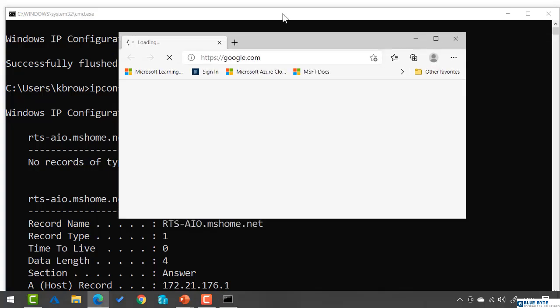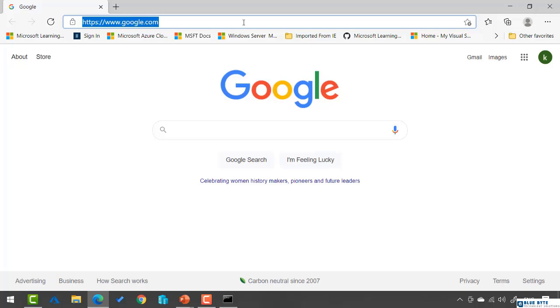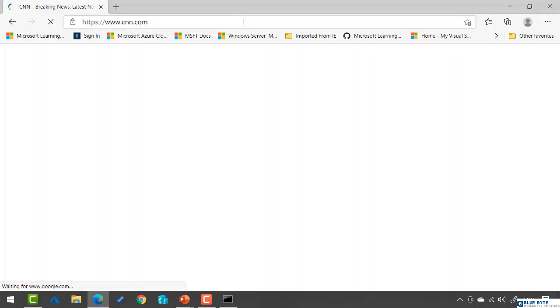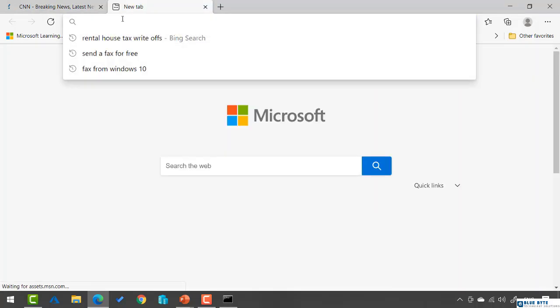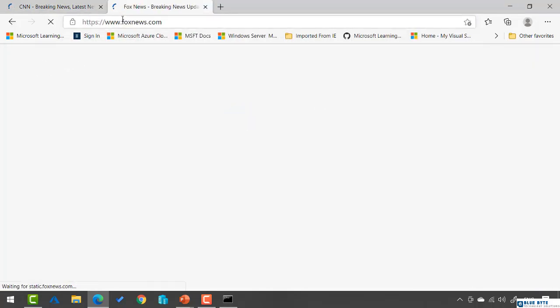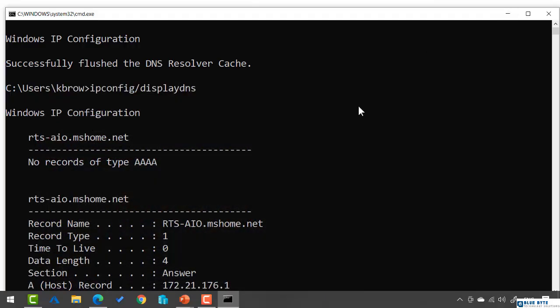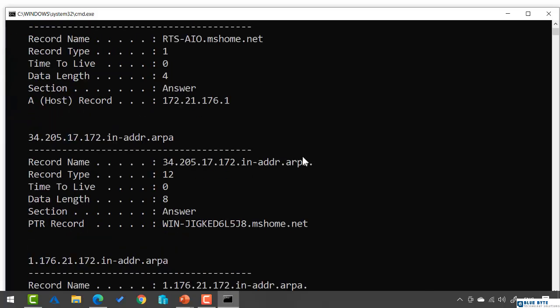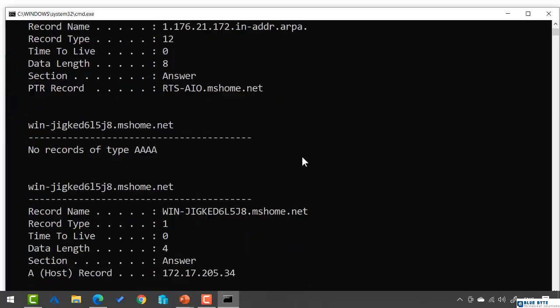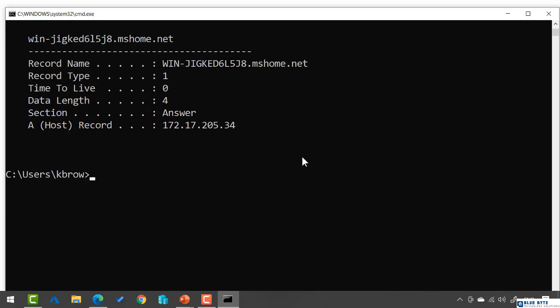Went to my other screen here. In my browser, I'm going to open two websites, CNN.com. Now, I chose news websites because they have a lot of content. And I'll choose Fox News. Pick your poison, if you will. What is fascinating is how much traffic these sites actually generate. If I run my ipconfig /displaydns again, we had 4 things a moment ago. I've only been to those 2 websites.